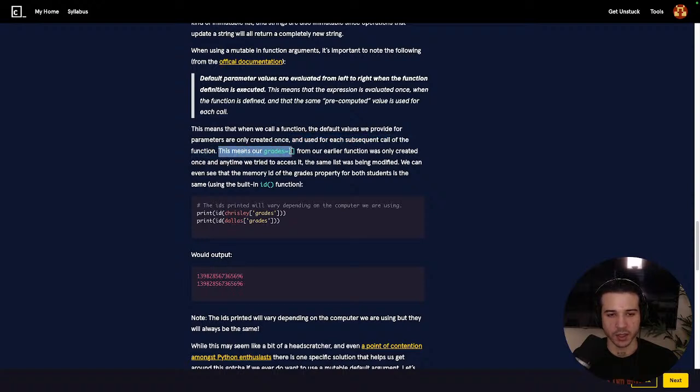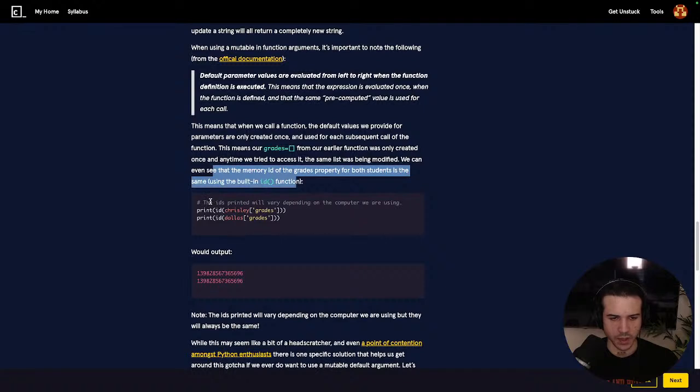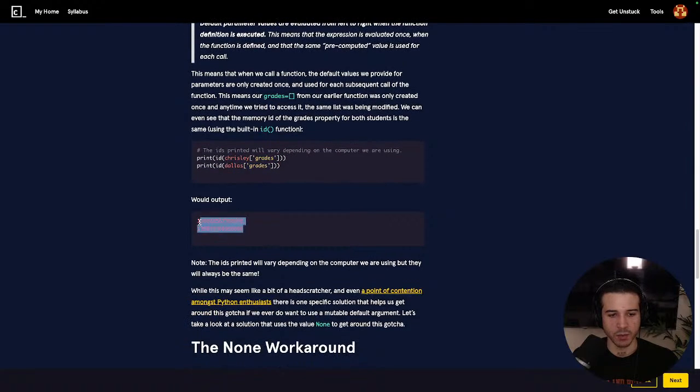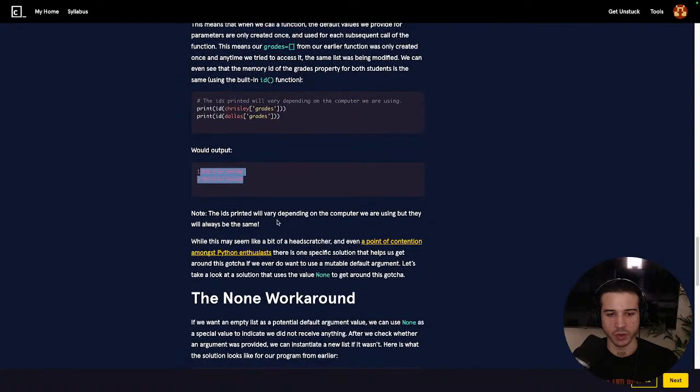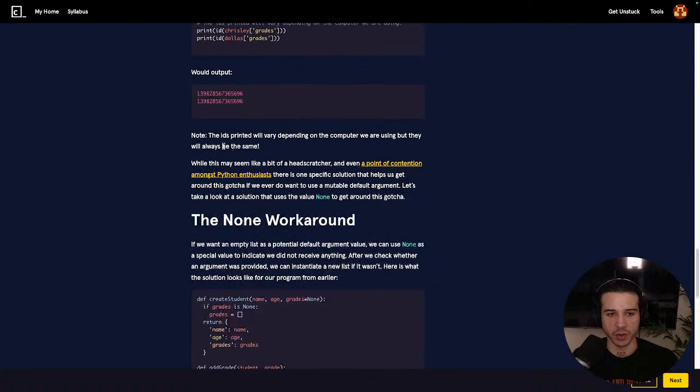This means our grades equals an empty list from our earlier function was only created once, and anytime we tried to access it, the same list was being modified. We can even see that the memory ID of the grades property for both students is the same, using the built-in id function. Print id Chrisley grades, print id Dallas grades outputs the same memory location. The IDs printed will vary depending on the computer we are using, but they will always be the same.